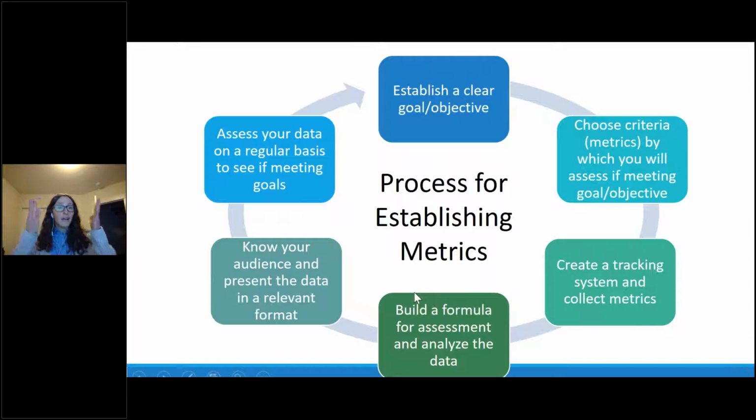So here up now, I've got a process. Processes are really important for us to stay on track and to make sure that we're not missing anything when we're creating something. Each of these process steps we're going to go through individually on our route for how we establish metrics, how we present them and make them useful. The first one is we need to establish a clear goal and objective. Followed by that is choosing our metrics, creating a system by which we track and collect those metrics, building a formula for assessment of those metrics, knowing your audience to present that data in a relevant form, and then assessing your data on a regular basis to see, is it meeting that goal, or do we need to revise and start this loop all over?